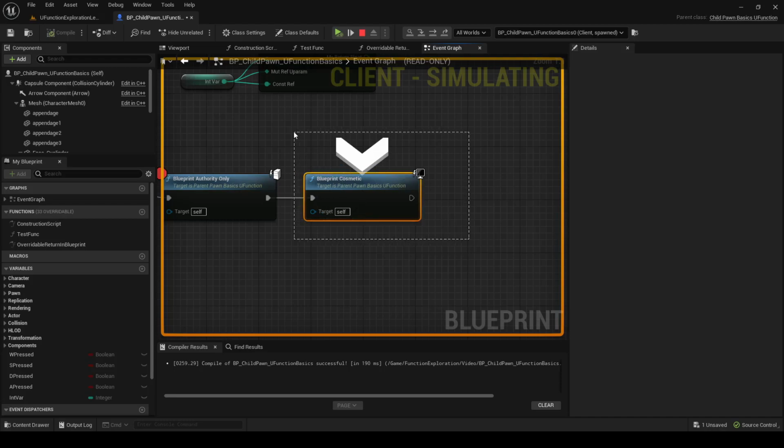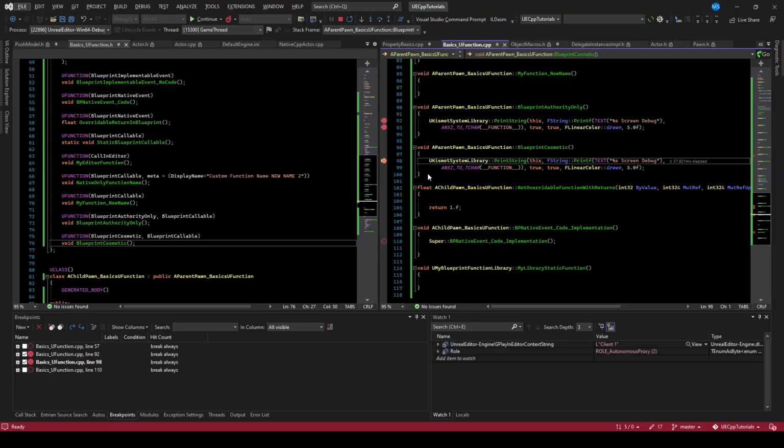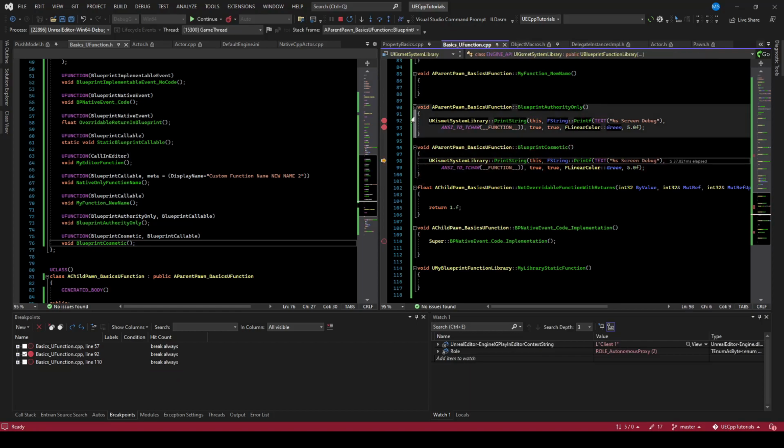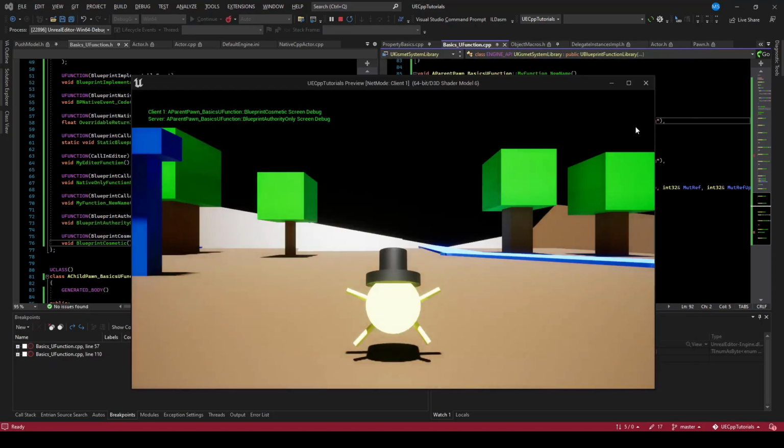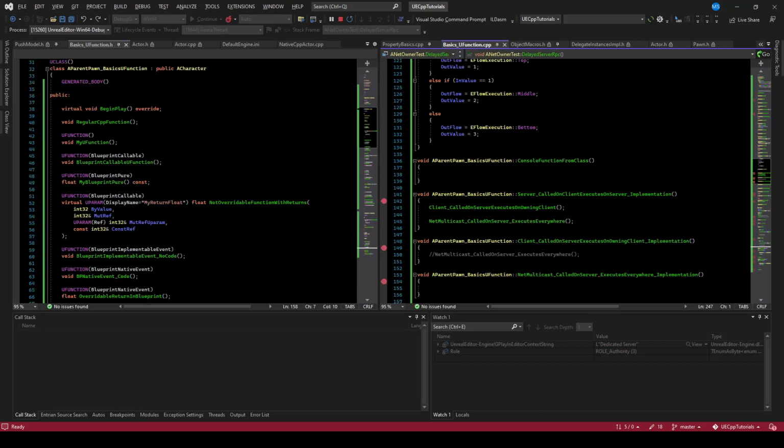But now we are client, so we should execute cosmetic stuff. So this should trigger our breakpoint in code. So I'm going to continue. And there we go. We hit our BlueprintCosmetic breakpoint. We will continue looking at more UFUNCTIONs in further videos.